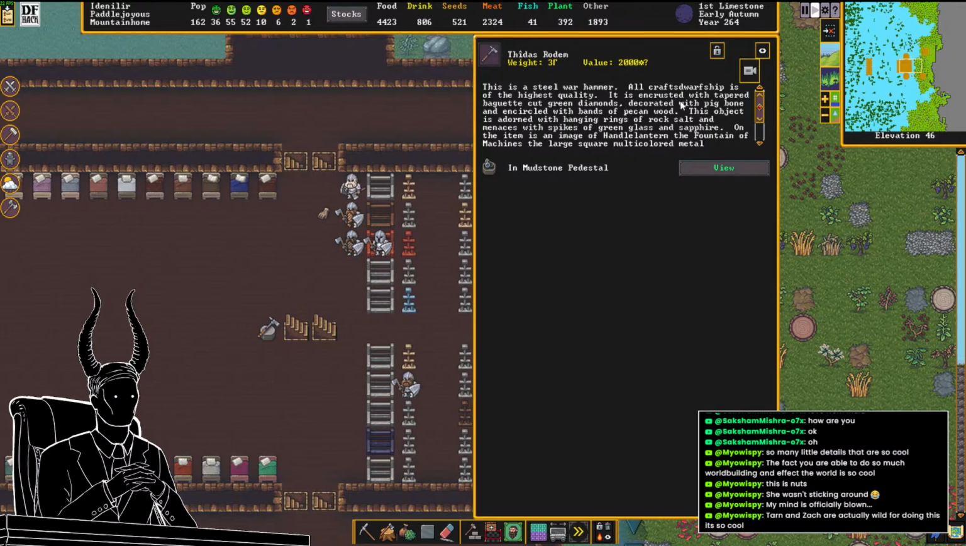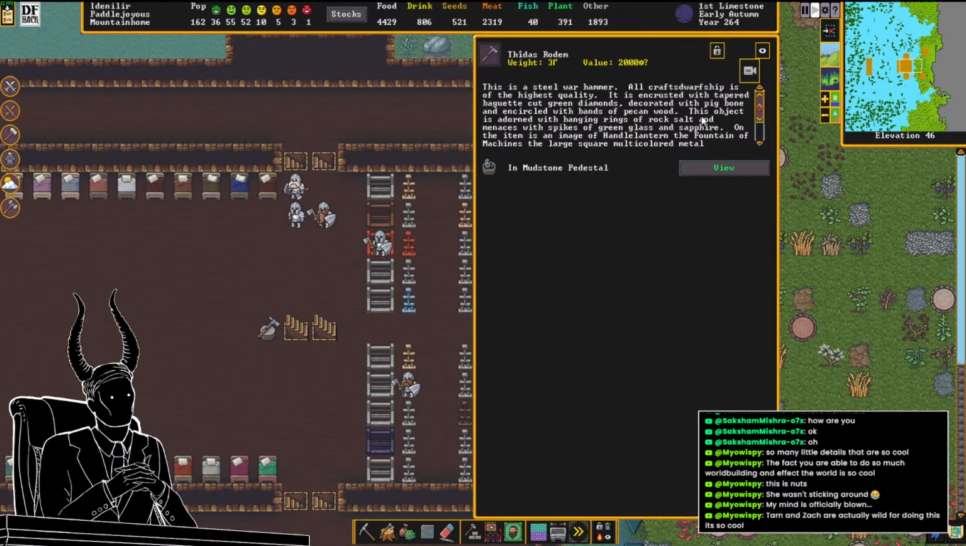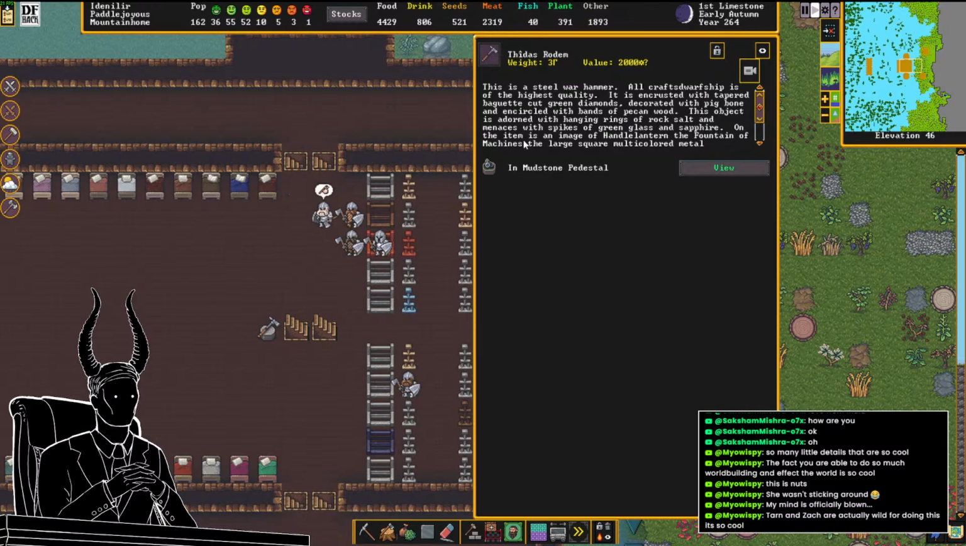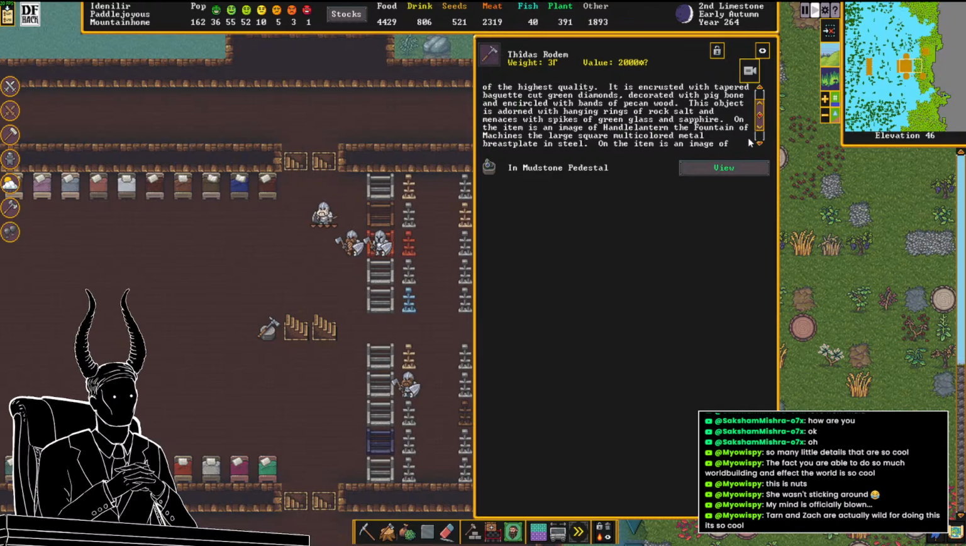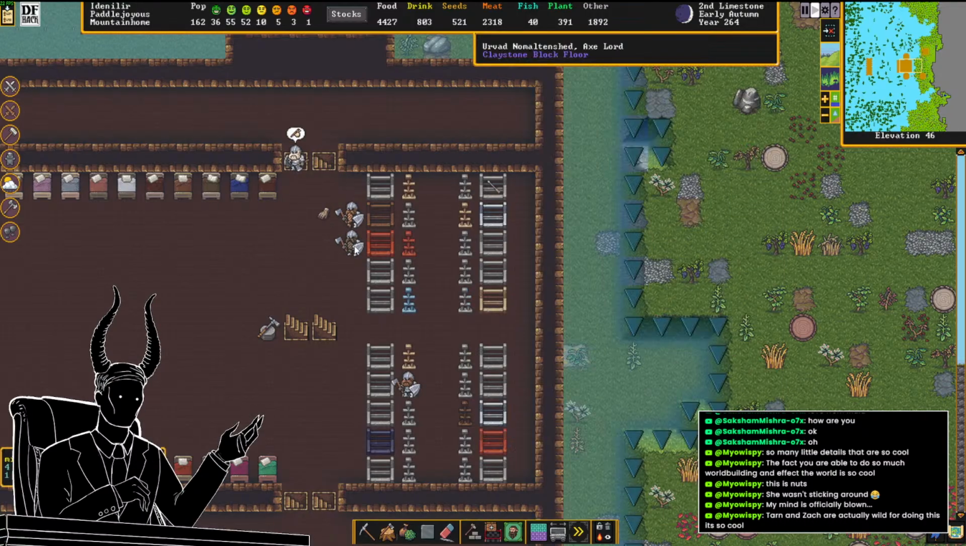This is the Warhammer, the highest quality, encrusted with tapered baguette cut green diamonds, decorated with pig bone and encircled with bands of pecan wood. Its object is adorned with hanging rings of rock salt and menaces with spikes of green glass and sapphire. On the item is the large square multicolored metal breastplate in steel. And then there are a bunch of descriptions.